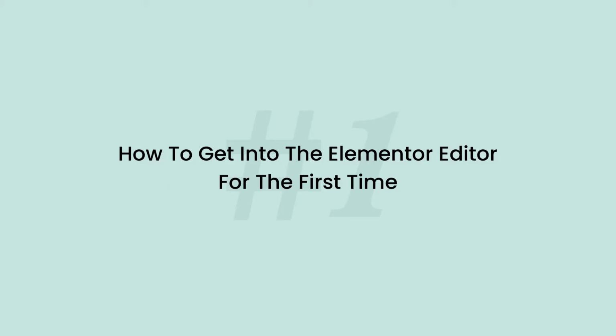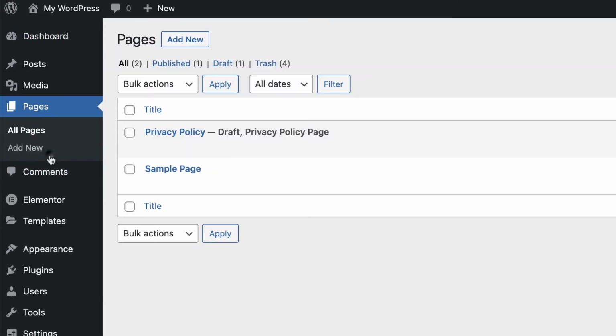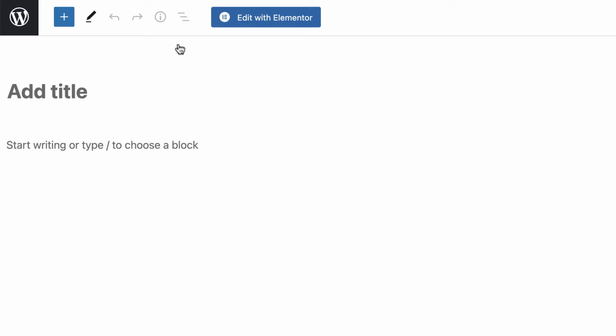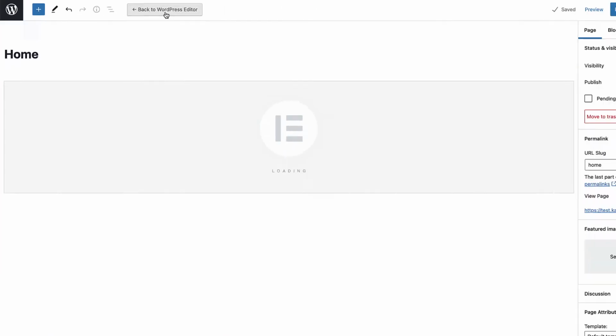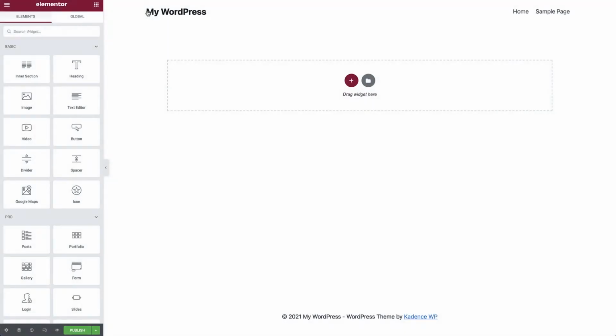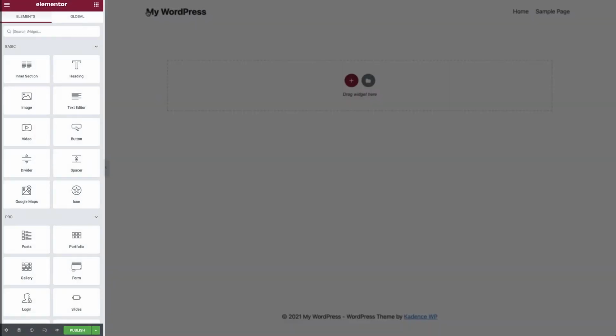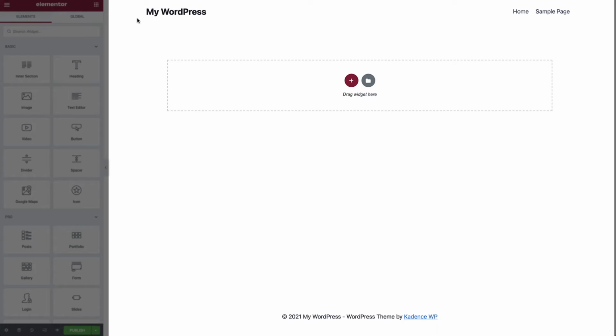First up, let me show you how to get into the Elementor editor for the very first time. Navigate over to Pages and then click on Add New to start a brand new page. We'll name this our home page, and then we'll click that big blue Edit with Elementor button. Be patient, it might take a second to load, but once it loads, you will see the editing panel on the left-hand side and the preview screen on the right-hand side.